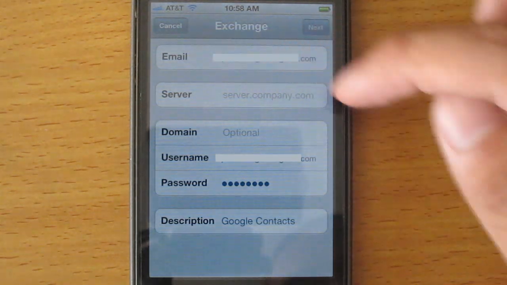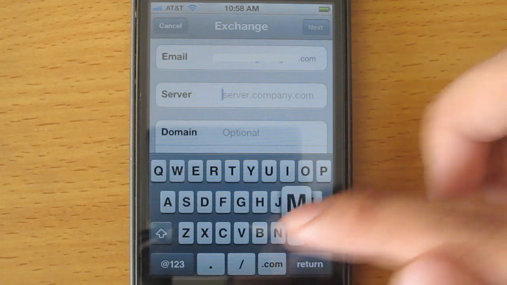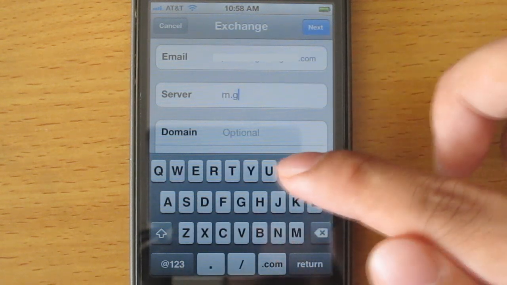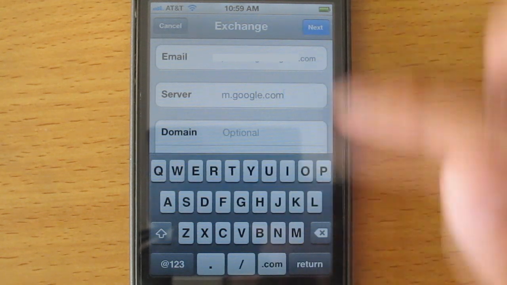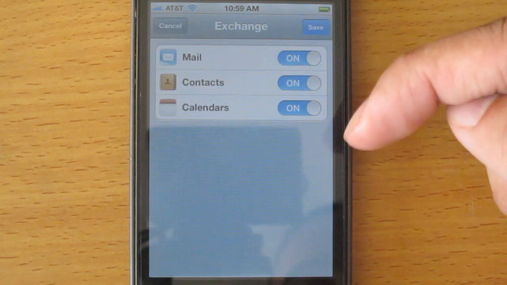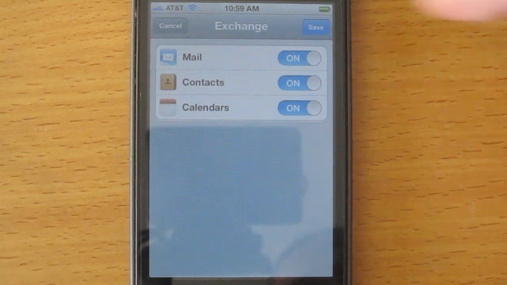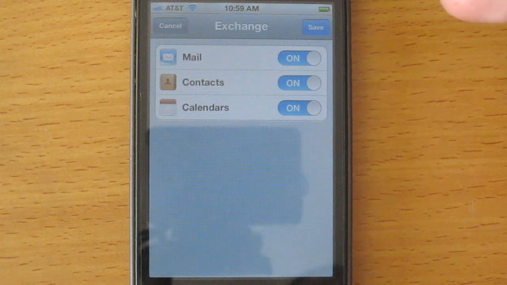And right here where it says Server, click that and put m.google.com. Click Next, and there you go. You can choose to have your mail sent to your iPhone as well as sync your calendars, so that whenever you make an event, it'll actually upload it to your Google account, and you can set notifications for yourself and it'll actually email your Gmail the notifications.